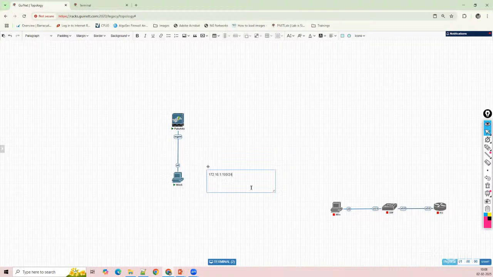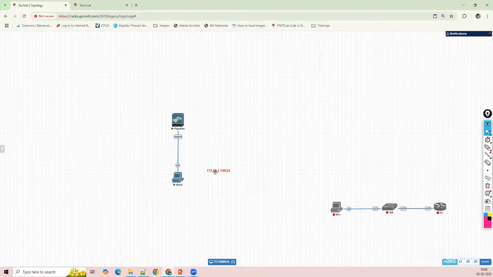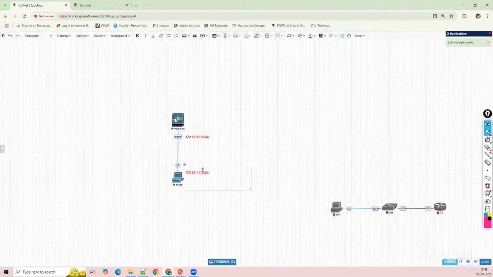We will configure the 172.16.1.100/24 IP address here, and let me change the color as well. Okay, it's red. So I just configured that IP address here, and let me duplicate this one. And this we configured as 1.1. Okay, so let's configure this management IP address.